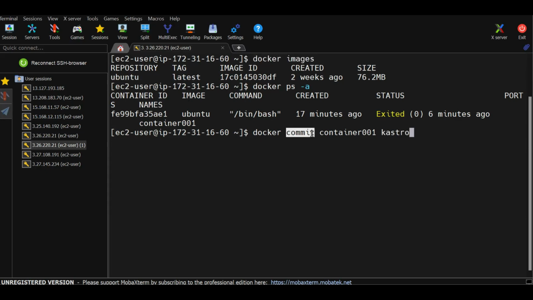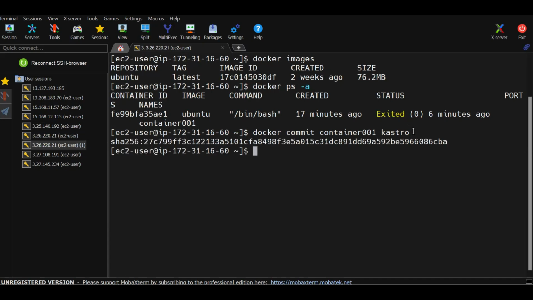So when you do commit, what will happen? Whatever things that are there inside this container will get copied into this particular image. If this image is not available, it will create that image. Okay, commit command will create the image also. Right. So let me click enter. You can see the image is getting created. The custom image, it will take some time and the image will get created. So you can see the image has got created.